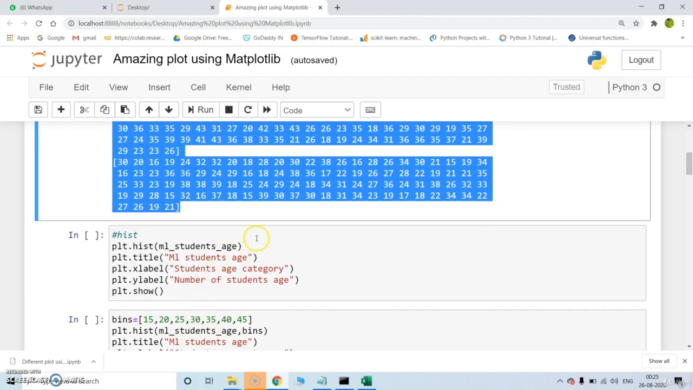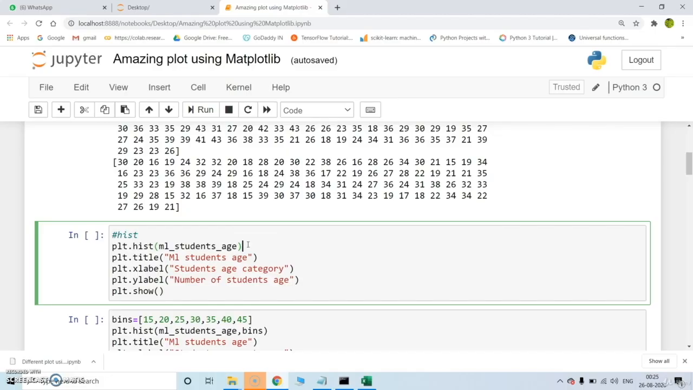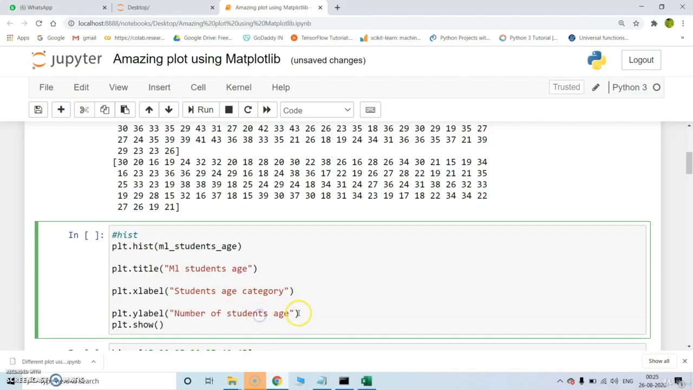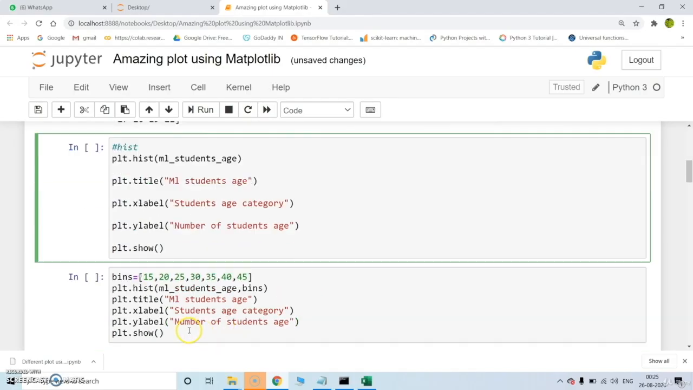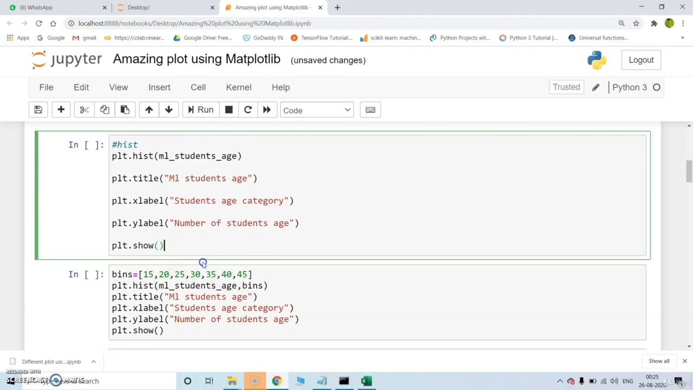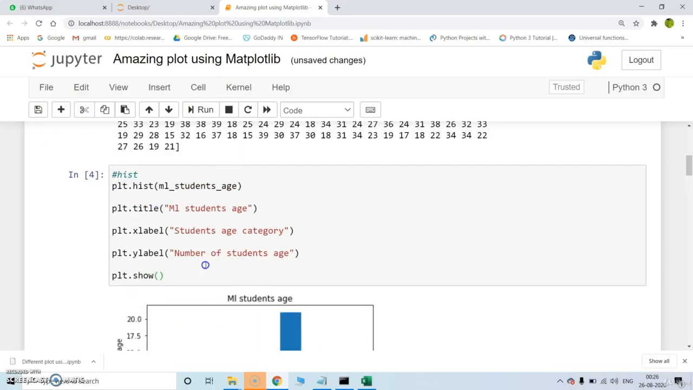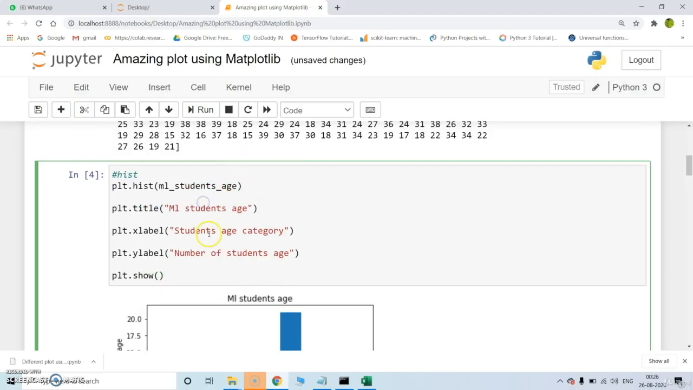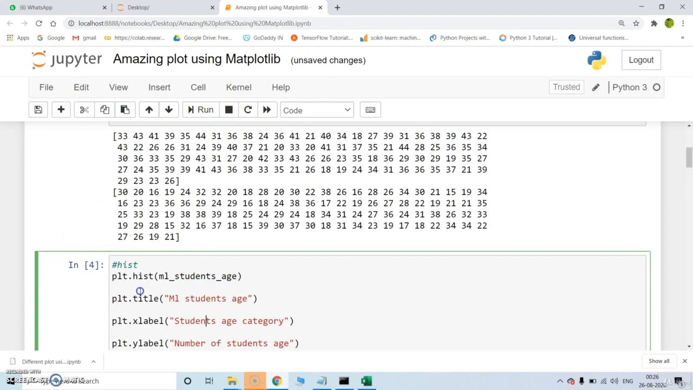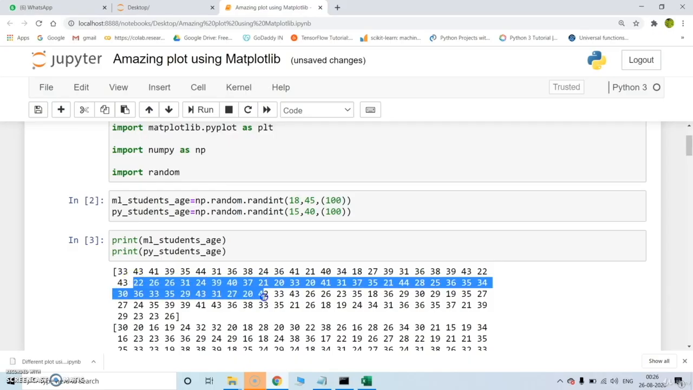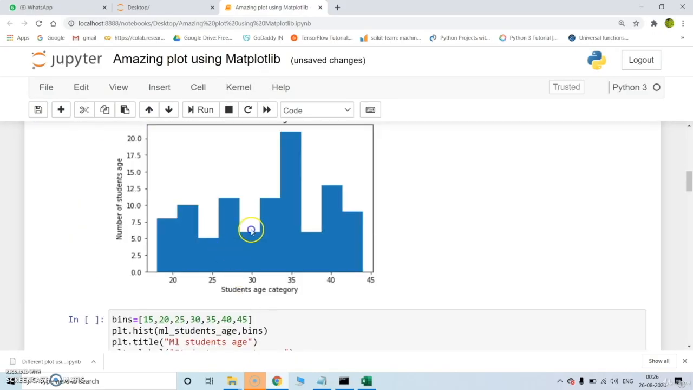Now I'm going to create a very interesting plot called a hist plot of the ML data, and the X label will be student age category and the Y label will be student of the age. When I draw this, it will look like this hist plot. So this is the ML data with a title, X label, and Y label. So I'm going to plot a plot for the ML data students, and you can see this plot here.